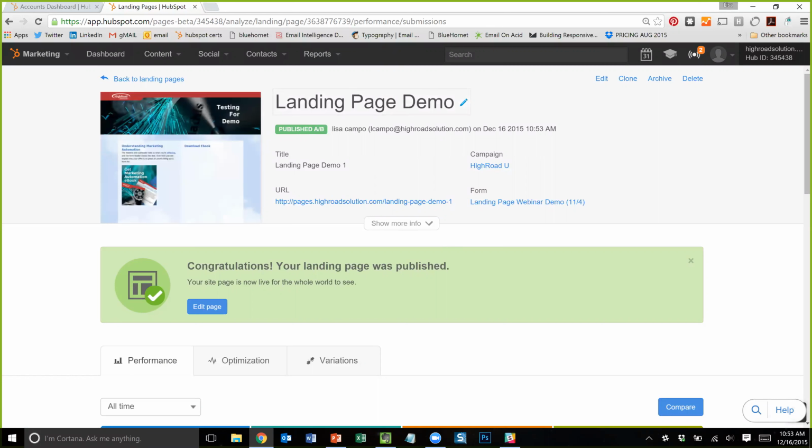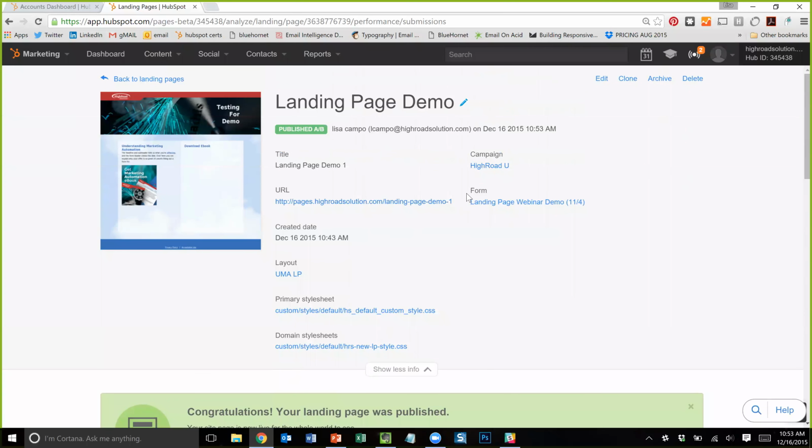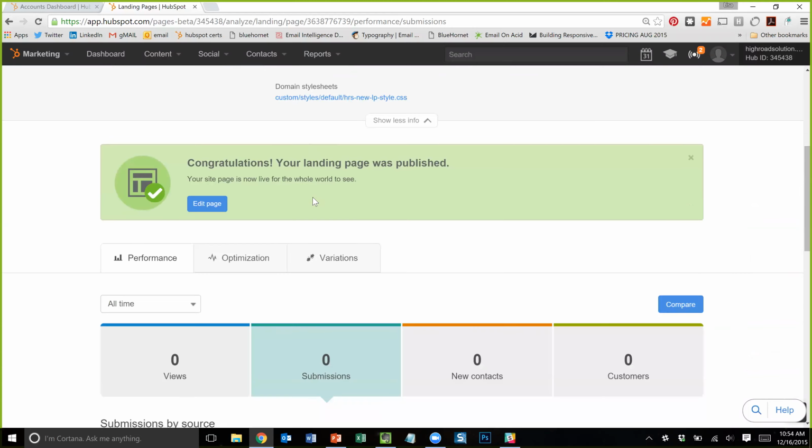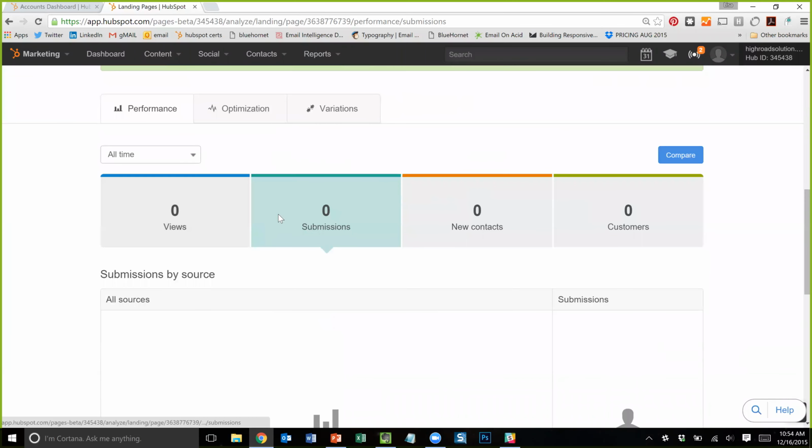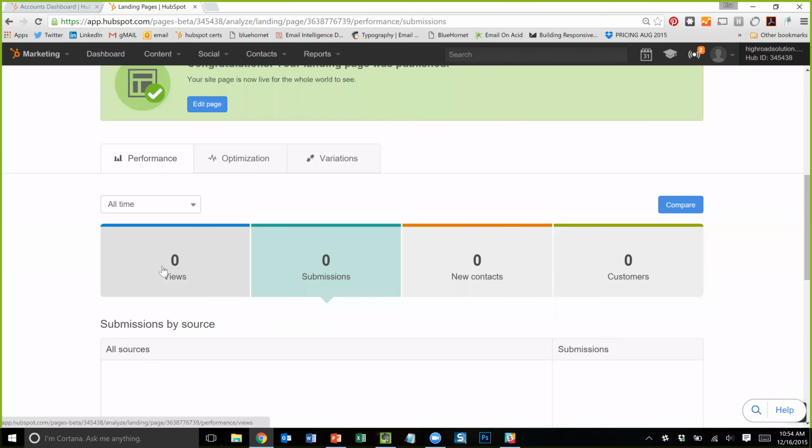Okay, so here's where you're going to see all the analytics for your landing page. And again, this looks similar to email analytics that you get from HubSpot. Basically anything you publish, like a blog post. So it's going to tell you here, landing page demo 1 is our title. It says what form and what campaign it's in, what layout we're using, etc. Okay, so here it's going to tell you things like the views, the submission, if you got any new contacts from this page, and if anybody became a customer from this page.